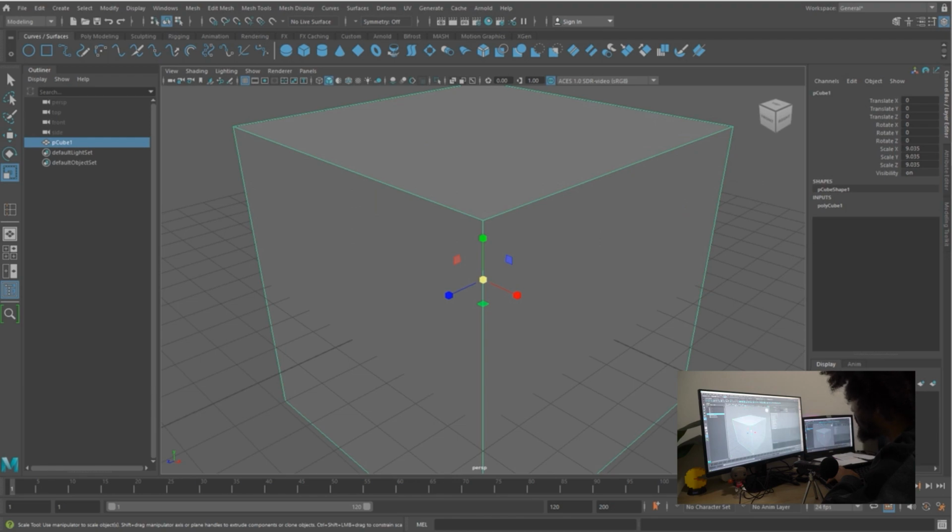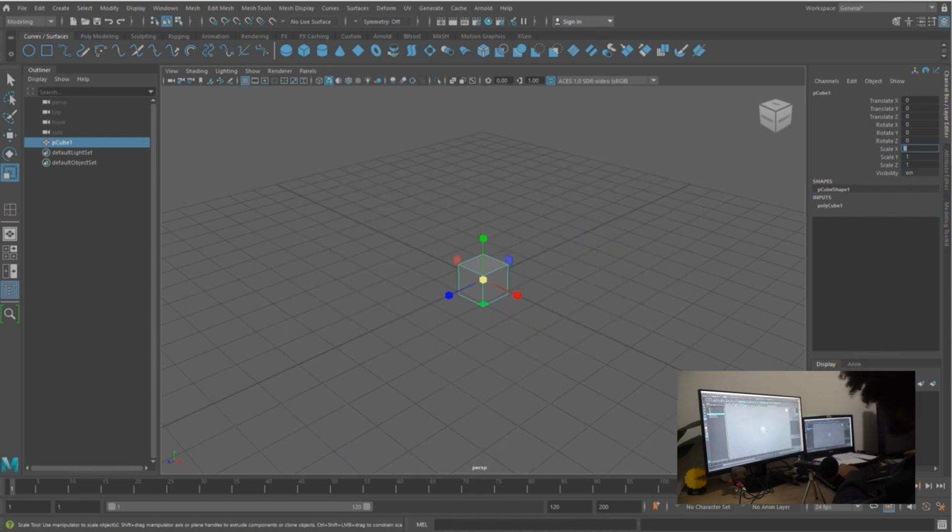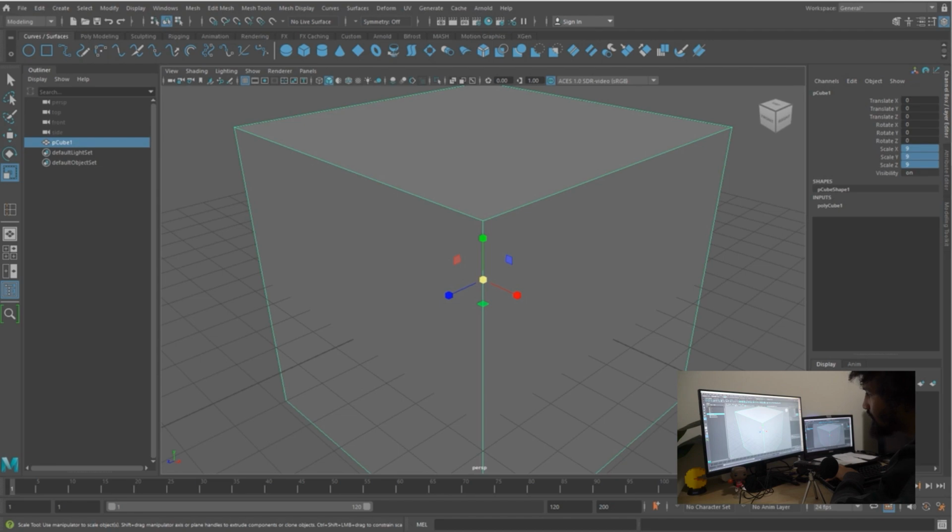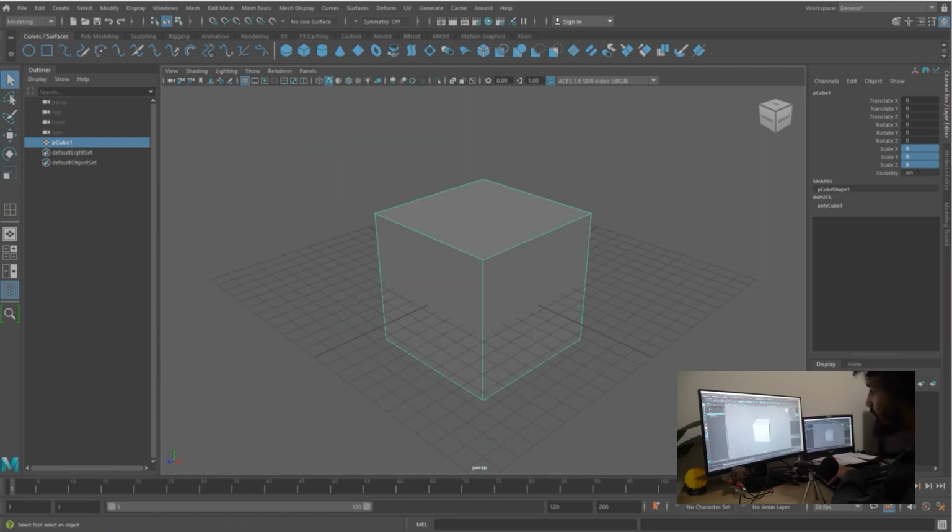The channel box is like the attribute editor, but for the object. And you can see here all the inputs, the shape, and you can see I put it to 9. So 1 is the basic scale, and 9 is the bigger scale. I did it just to see the cube better.